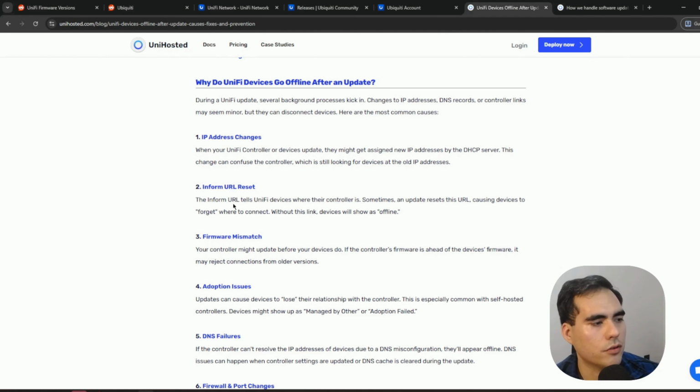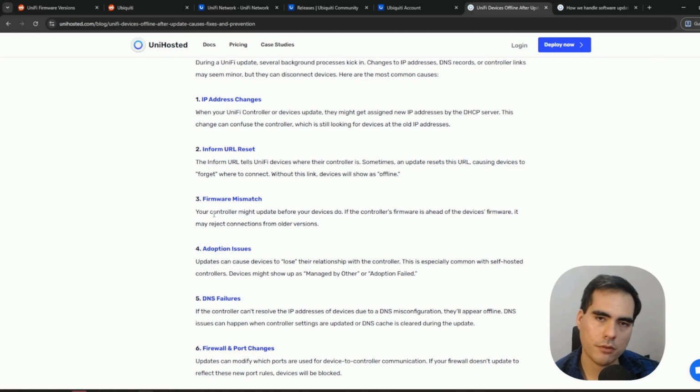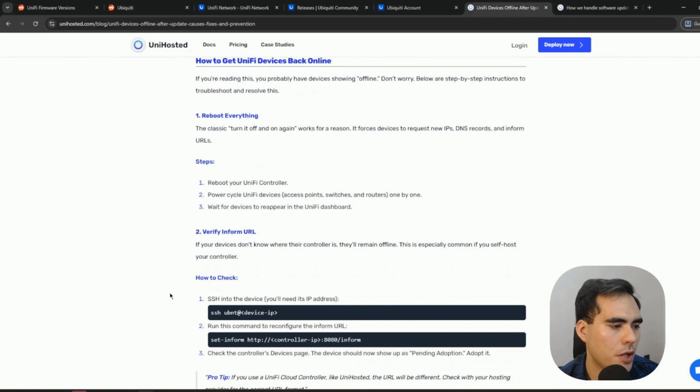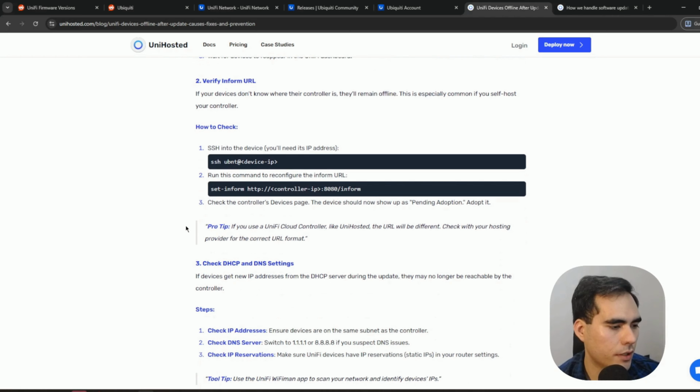Okay, you can see also this. Now, something also really important. Maybe the version that you are updating to in the controller is not compatible with the firmware that your devices have. So that's another important thing that you need to check before doing any update or upgrade. Be mindful of this. We have other things that can happen. DNS, it's always DNS, right? And then issues with firewall and port changes. Some advice that we can give you: well, the classic, reboot everything. Of course, we will have disruption with this, but if nothing is working, that's what you will need to do. Again, the inform URL, this is what we discussed.